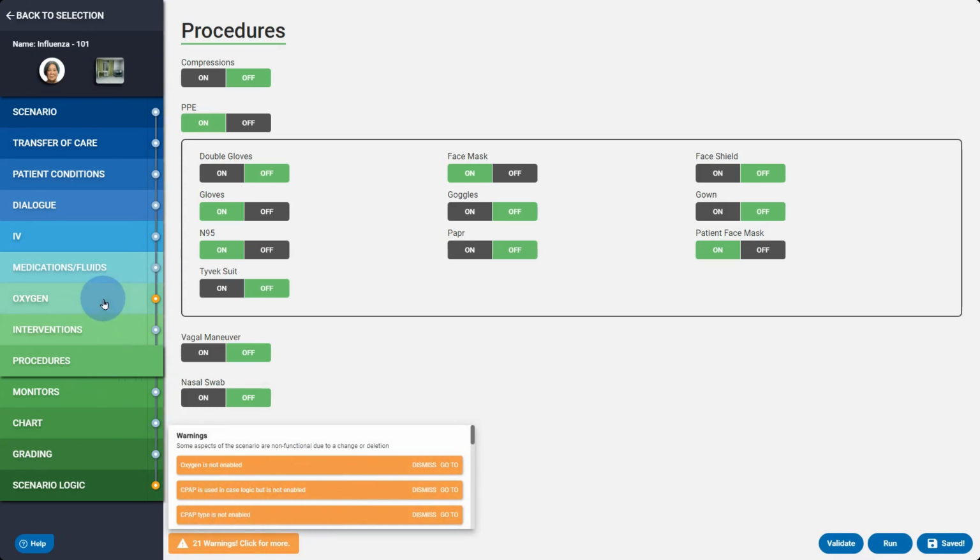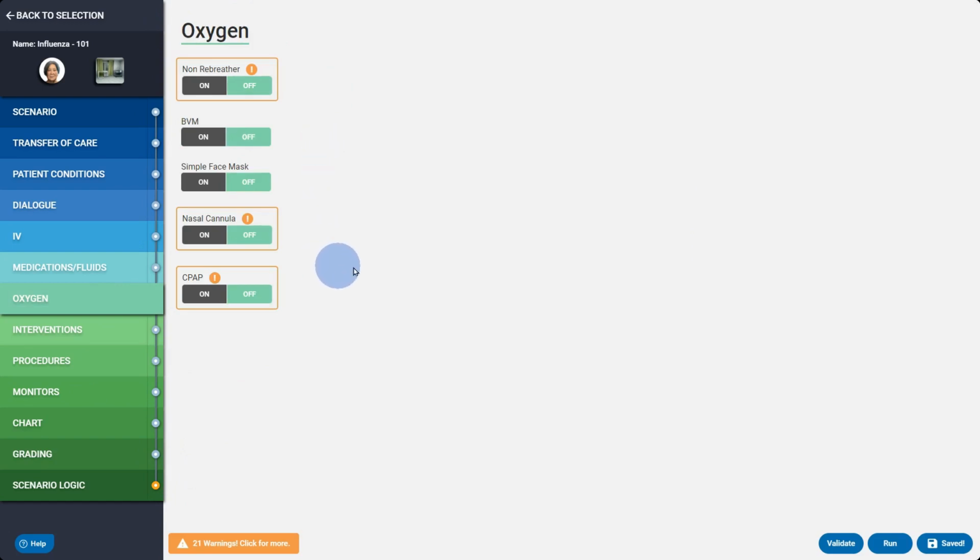Selecting Go To will take the scenario author to the area of the scenario builder or scenario logic where the warning is generated from. The scenario author may dismiss the warning if they choose not to make changes to the scenario. Tips do not prevent saving, nor do they prevent a scenario from running.